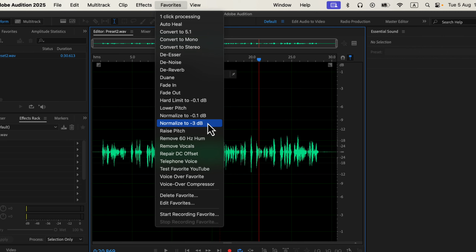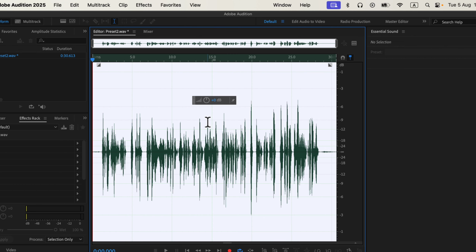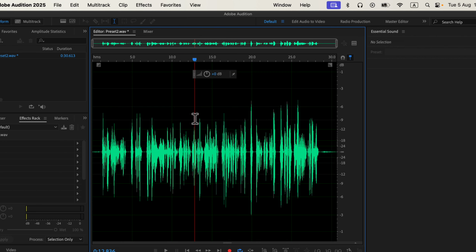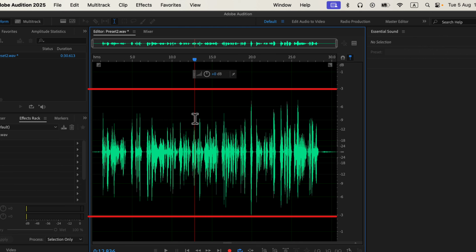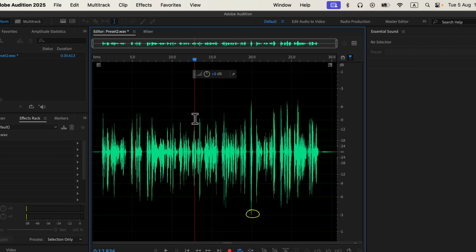Normalize to -3 dB is standard practice. When we need to do it, we can do it from the Favorites menu. All the items you see in the favorites menu are shortcuts to specific audio effects. Let's say you click on Normalize to -3 dB from favorites. The waveform will grow in size, and the loudest part will now touch the -3 dB mark, either on the top half or bottom half, or both. This is perfectly normal. For example, on this audio, it has touched -3 dB at the bottom half.